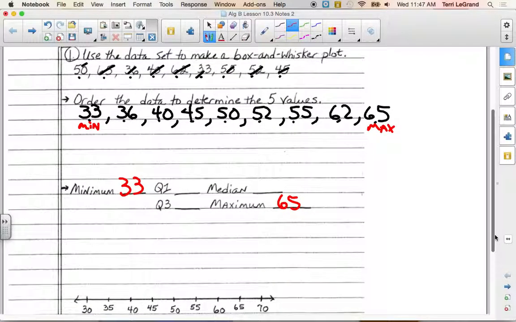Now the next thing we'll find is the median. Let's find the median of this data set. So find the middle. Which of them is our 50? So the 50, we land right on it, right? So this is our median. So let's put that.